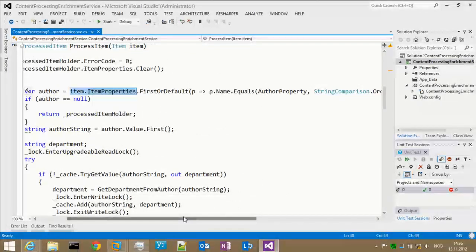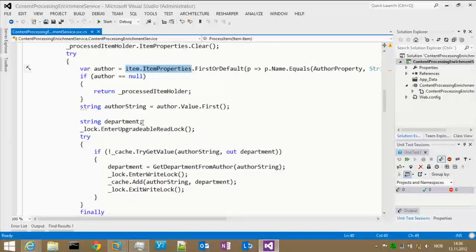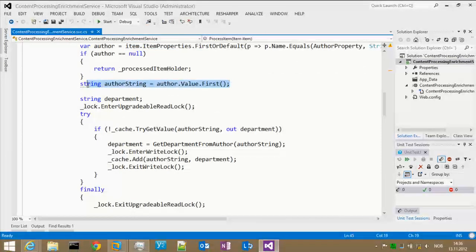And then I do some checking, and for the case of this demo, I'm just picking up the first author, because the document can perfectly well have 2 or 3 authors. But I've just taken the first one for this.